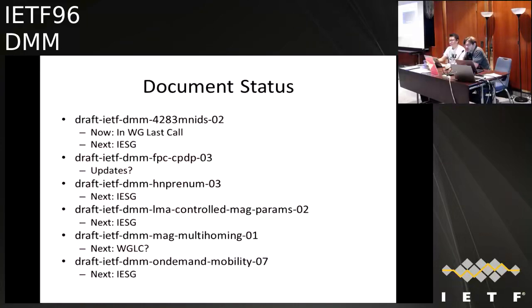MAC multi-homing is a working group document, so I'll put that into working group last call so that we can finally get rid of it. It should be pretty straightforward. It has had a couple of earlier reviews, and we have reflected all the comments that we received, so it should be on the right track. Then we have on-demand mobility. We will also hear an update about that, and if there's nothing controversial after today's presentation, that will also move forward.